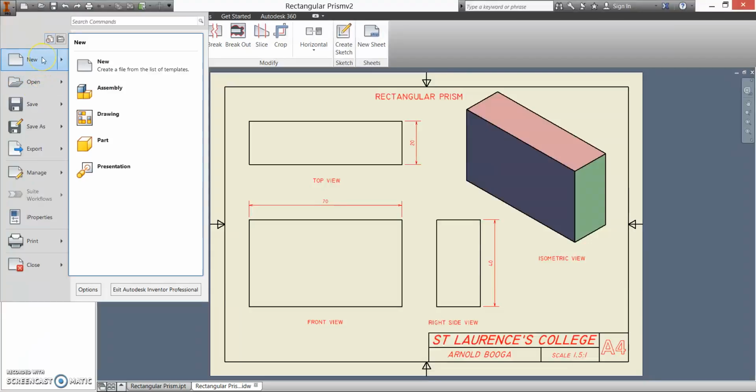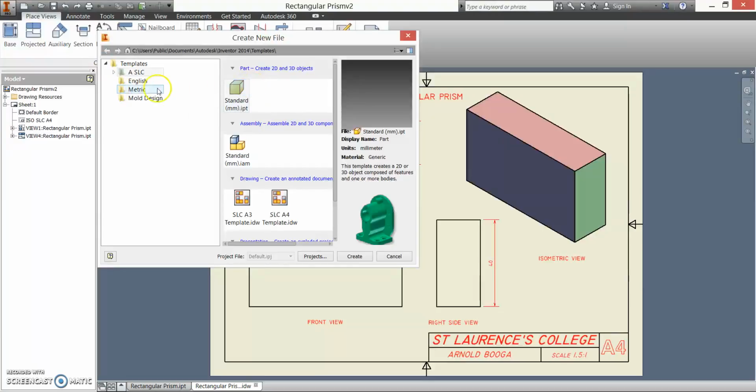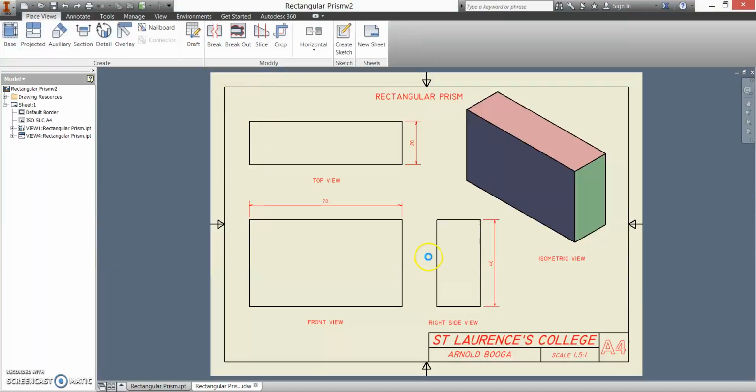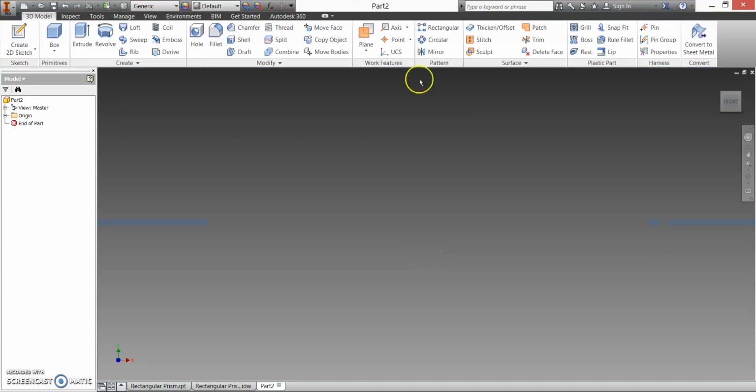We begin with New and we click on SLC. Always click on SLC and Standard IPT and get that up and going. So now we've got that there.